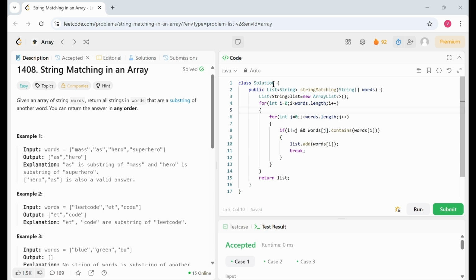Here, the solution is a class and stringMatching is a method which takes the array of strings words as input. This will return a list of strings that are substrings of another string. Here, I created an empty list named list which stores the result. Next, I have started a loop to go through each word using the index i. Inside the loop, we start another loop with index j to compare words[i] with every other word, words[j]. Here, I have created an if condition where it checks two things.